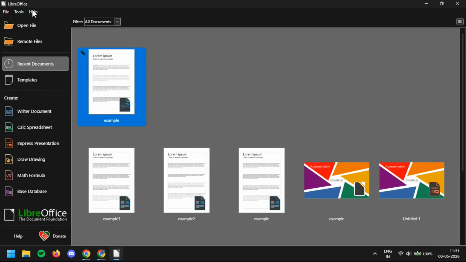And that's it. You've successfully updated LibreOffice either through the built-in update option or by installing the newest version from the official website. Keeping your software updated is always a smart habit, especially if you use it for school, work, or important documents.